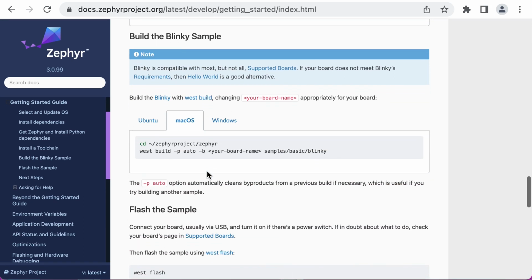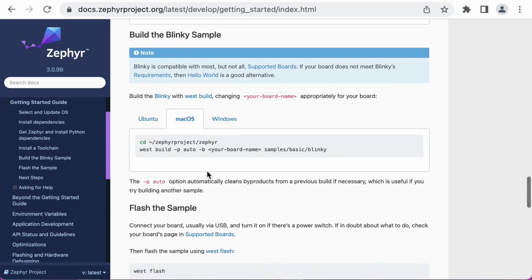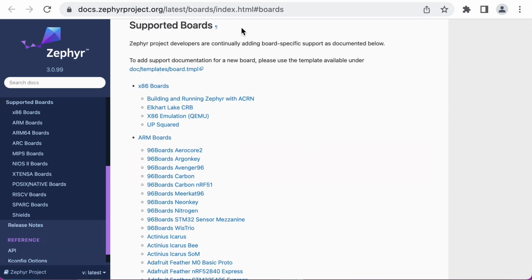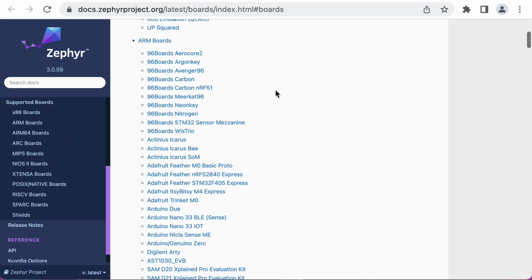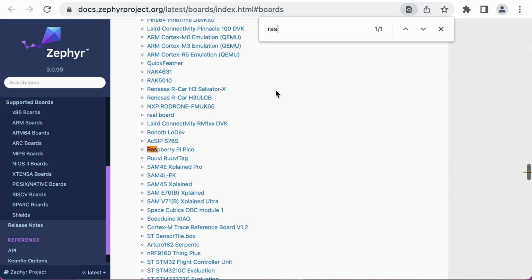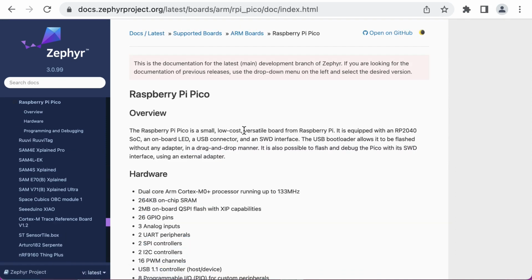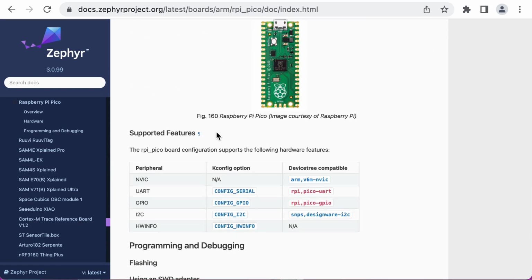Build the Blinky sample. To build the Blinky sample, we need the Raspberry Pi Pico board name definition. Here it is.